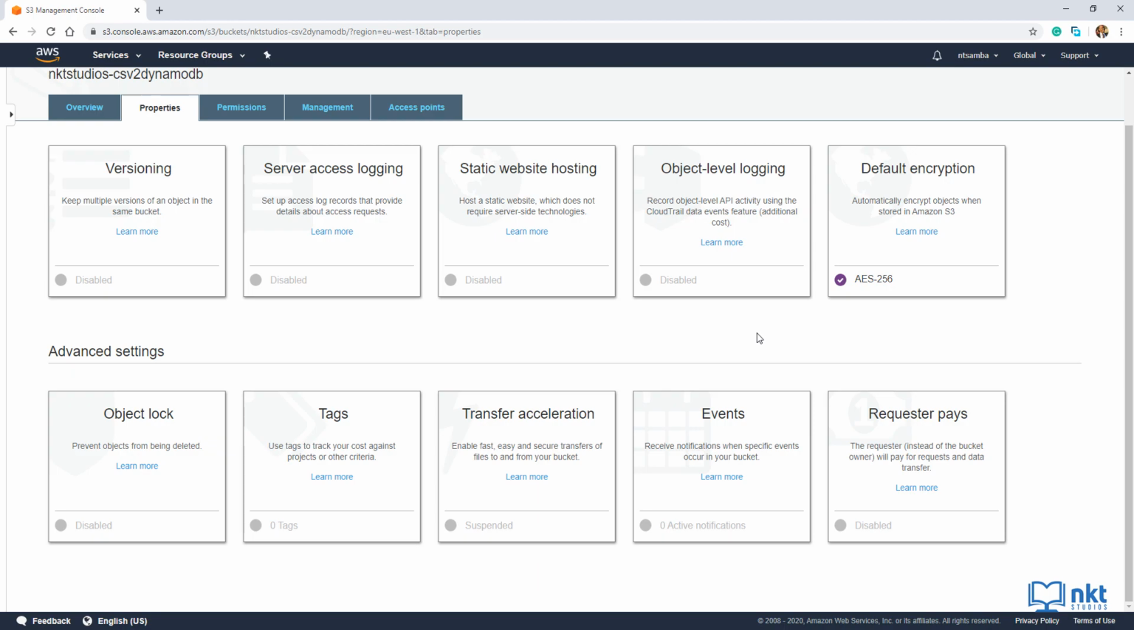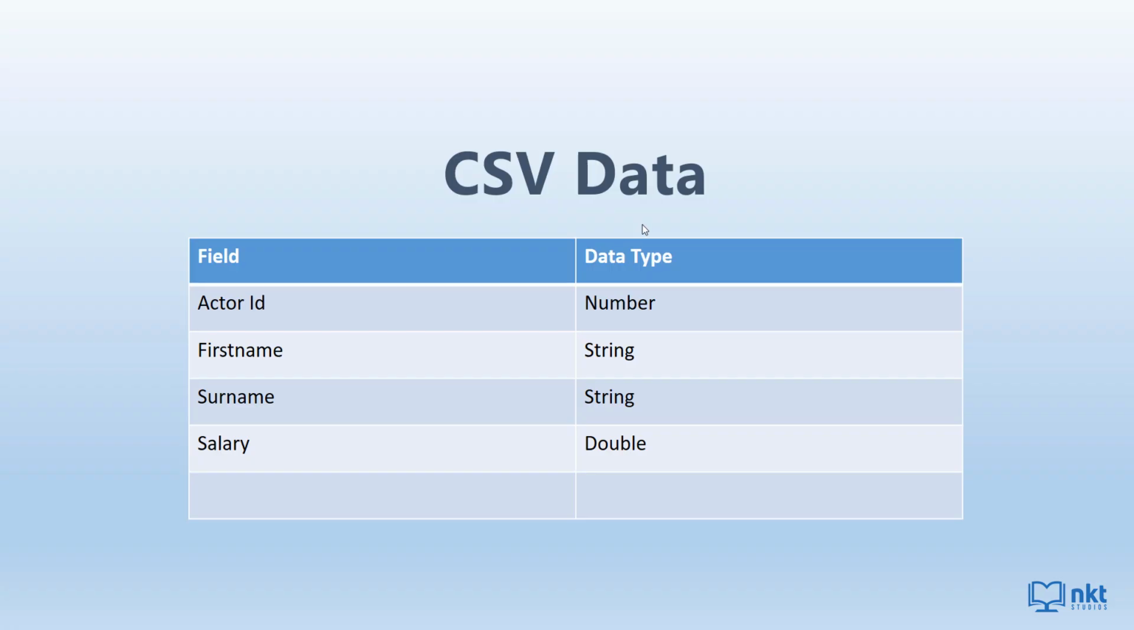Now let's take a look at the CSV file that we will be processing. Our CSV file will contain movie character data as follows. We've got the actor ID, first name, surname, and salary. The actor ID is a number and this is what we're going to use as the primary key. The first name and surname are strings and the salary is a double because the salary can have decimal points. Now, let me just open the CSV so that you can see the sample records that it has.